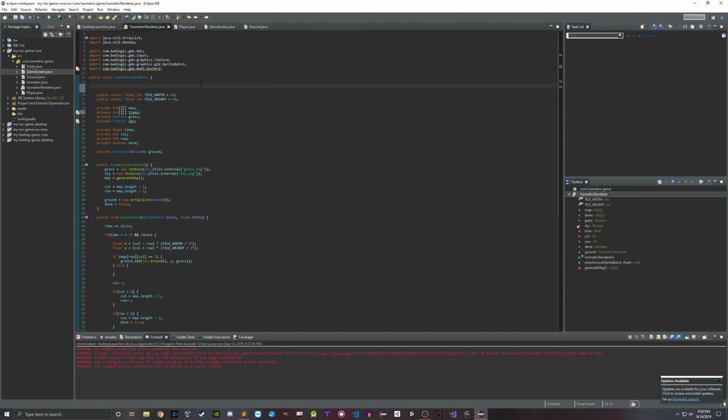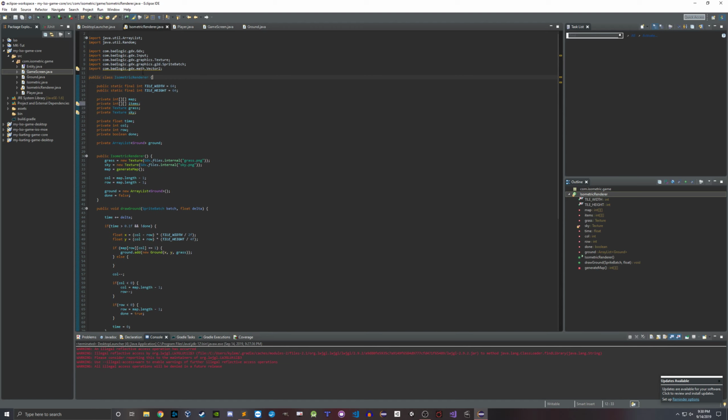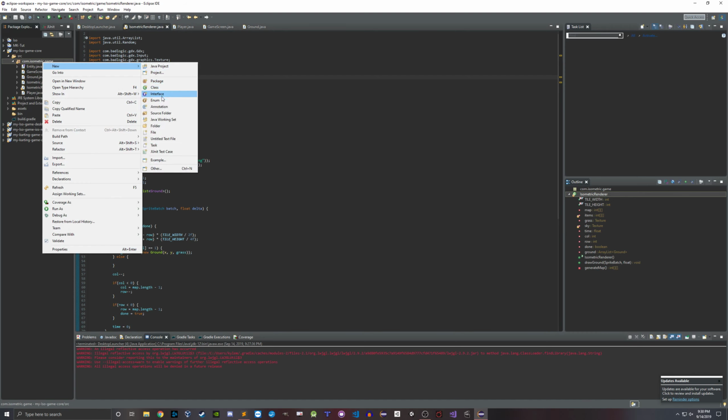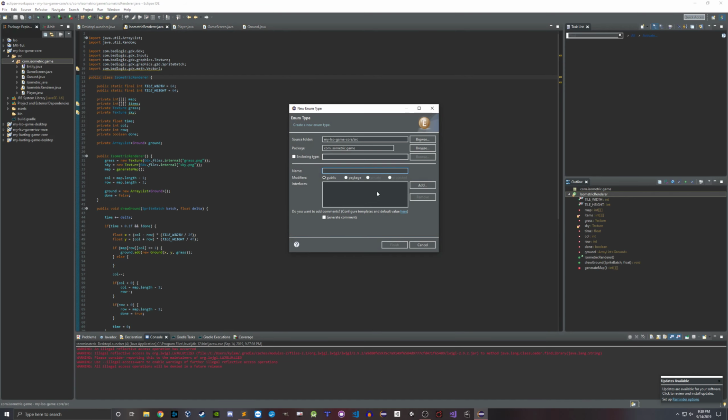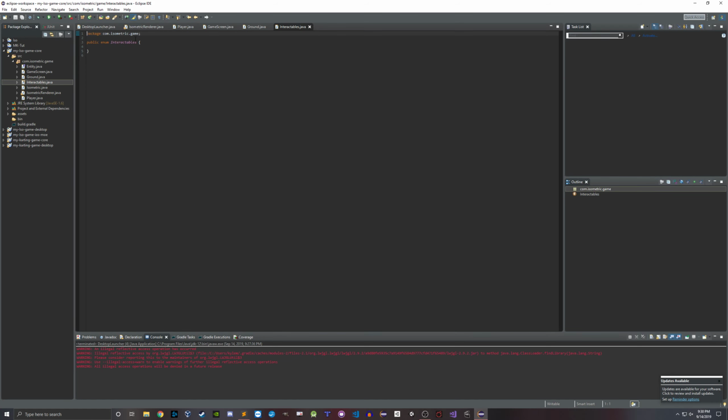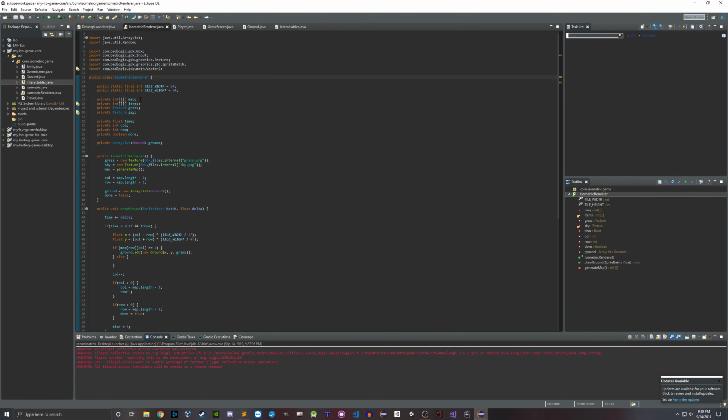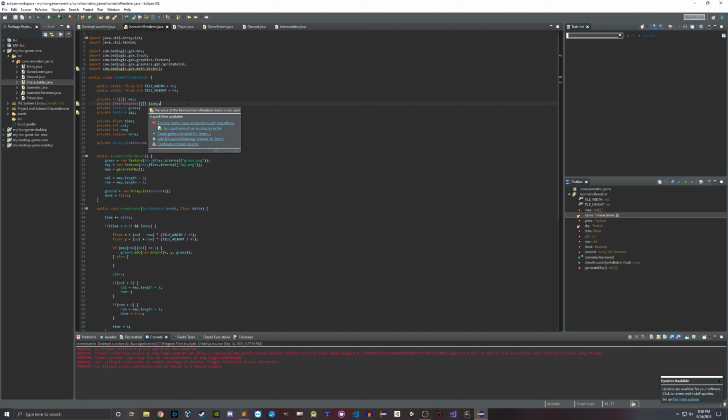And I think we're also going to work with some enumerations. Maybe I want to put this in another file, because if you've never used an enumeration, they're massively useful. Interactables, we'll call it interactables for now. They're massively useful because what we're going to do is create a list of interactables. And this isn't really necessary.